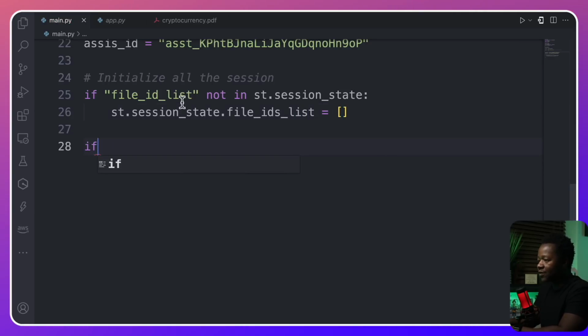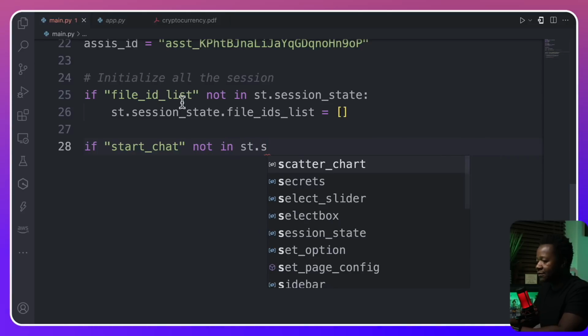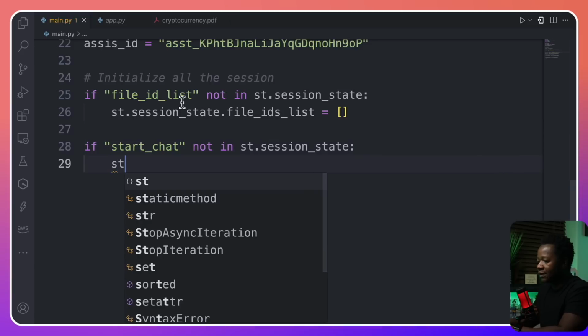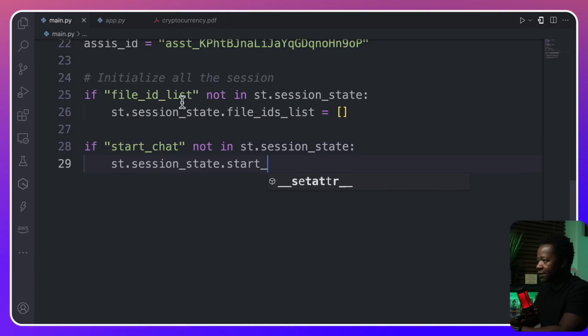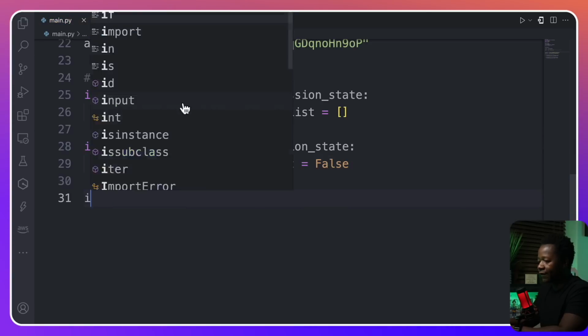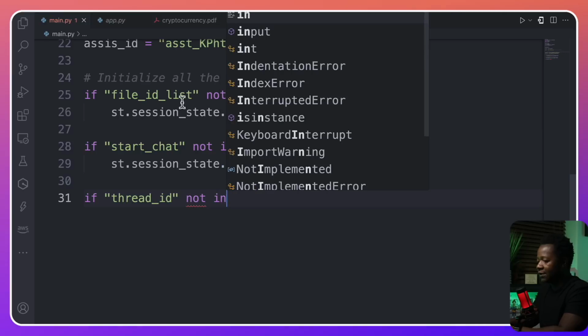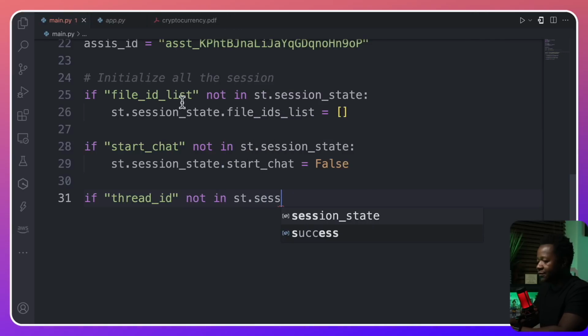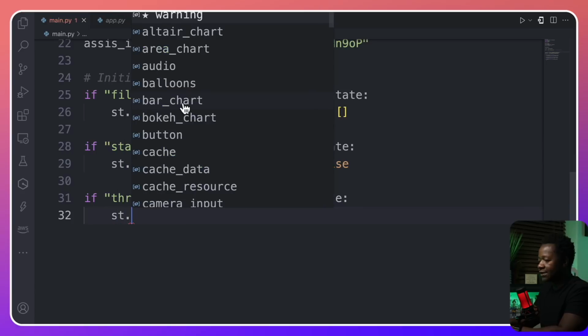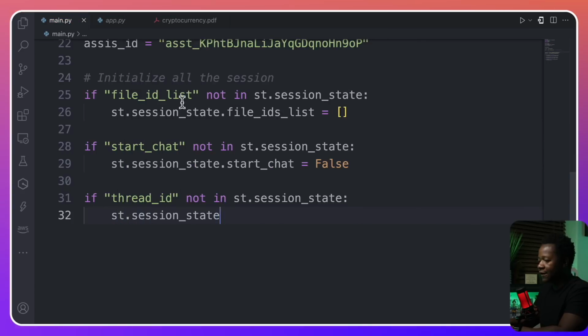And I'm going to do another one as well. So if start_chat, which is going to be part of a button really, not in st.session_state, st.session_state.start_chat is going to be False. What else? Now I'm going to use the thread: if thread_id not in session state, then we're going to say st.session_state.thread_id. Okay, very good. Those are the sessions we need to set up.